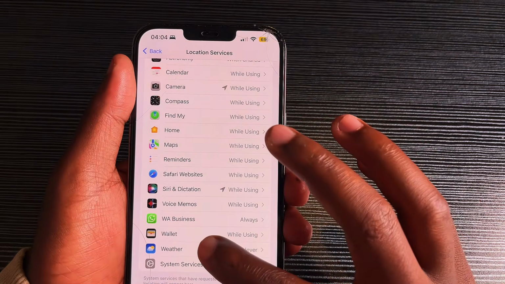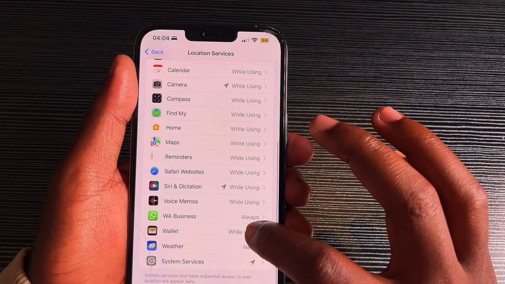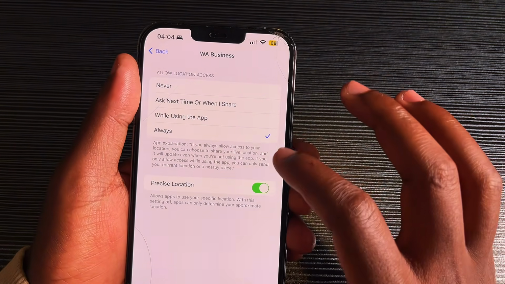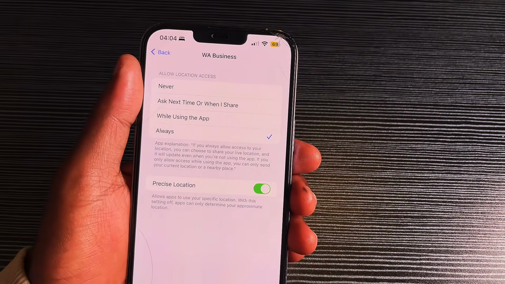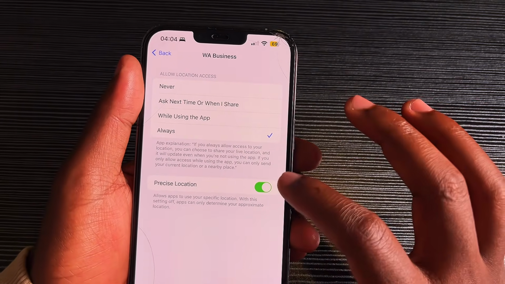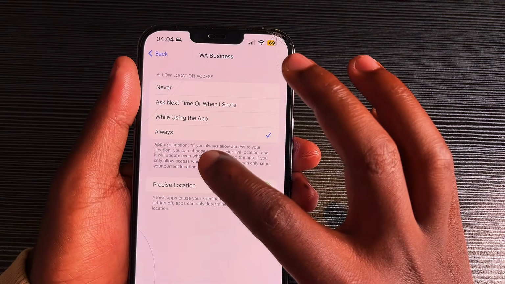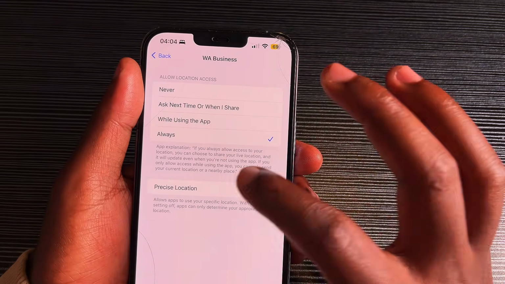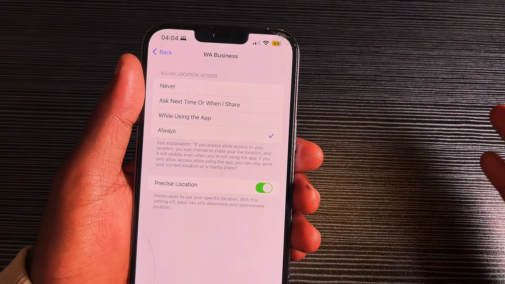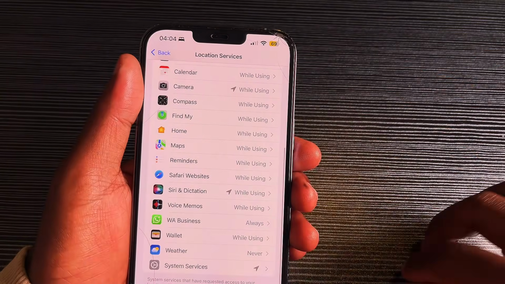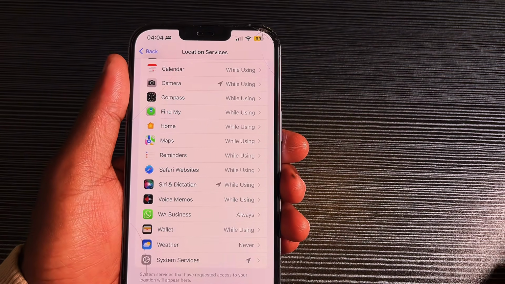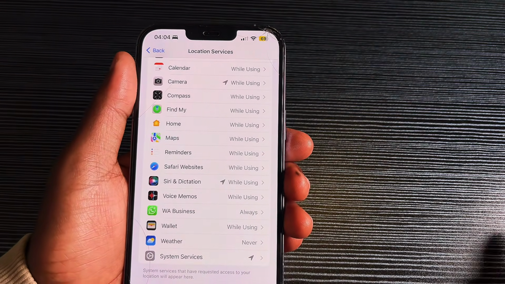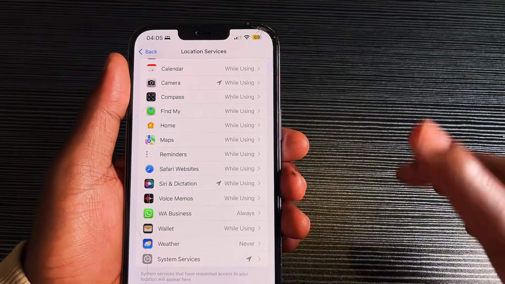Then there are some, like WhatsApp Business, set to always. Always means pretty much at any time, right? So it's not necessarily while using, at any time, even in the background. It explains here, if you always allow access, you can choose to share your live location even when you're not using the app. I think that's why always is ticked, because if you send someone your live location on WhatsApp, it would need to track all the time to see where you are exactly, even if you close WhatsApp. So I guess that's why it's toggled on there.